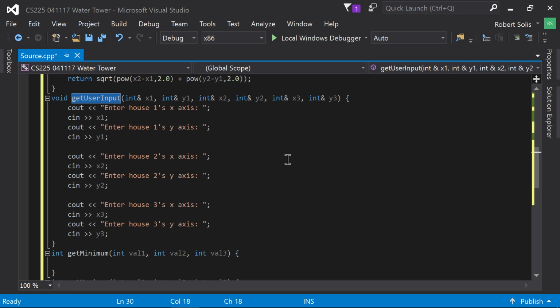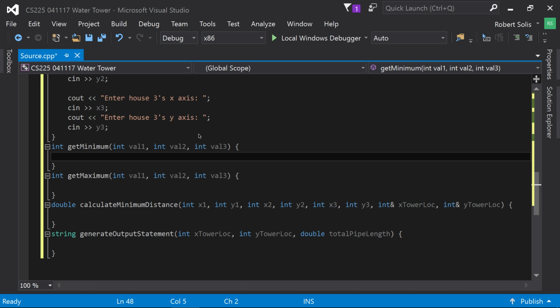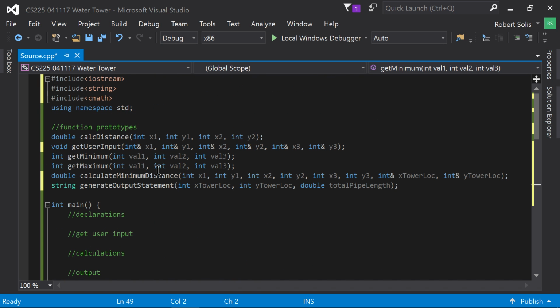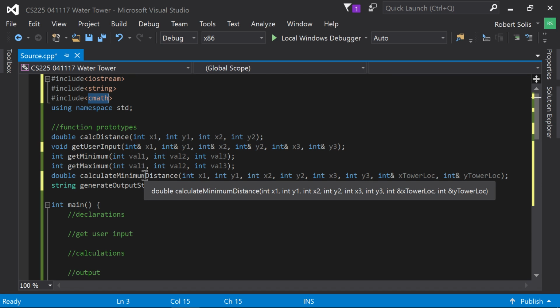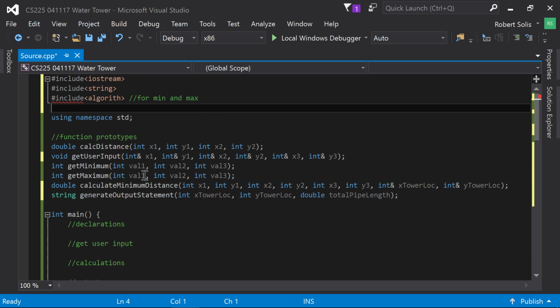All right, now let's work on this function over here called getMinimum. All right, so I had to pause the video lesson for a moment because I was wondering how come I can't use min and max, and I realized why. I thought it was CMath. That's not the library that you want. You want algorithm. With the algorithm library, you can use min and max. Whoops, sorry, misspelling. Algorithm. There we go. It's the library that's used for this idea of minimum and maximum.